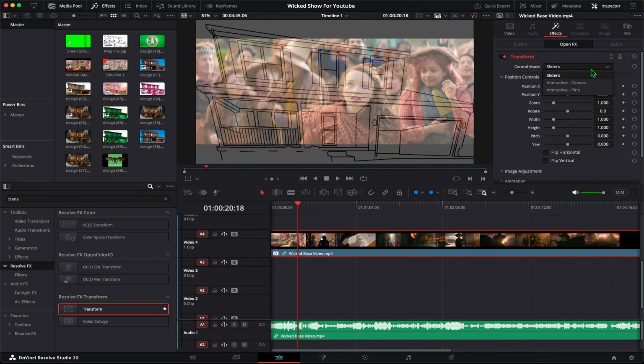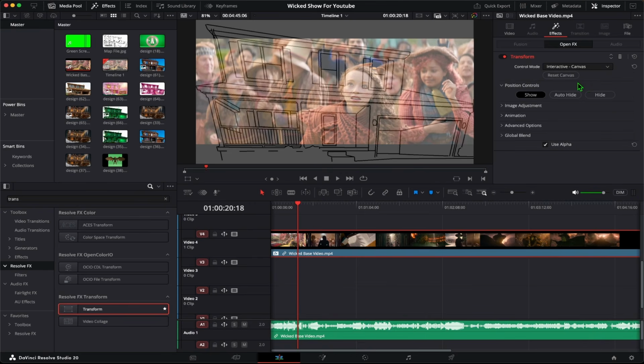Here, you're going to change it from slider to canvas. Okay, as you can see, nothing really happened. You want to be able to see the open effects controls. This is what determines what controls you will be able to see. For example, if you do the regular transform, you can see the video shape, size, rotation, stuff like that. But here, since this is open effects, we want open effects controls.